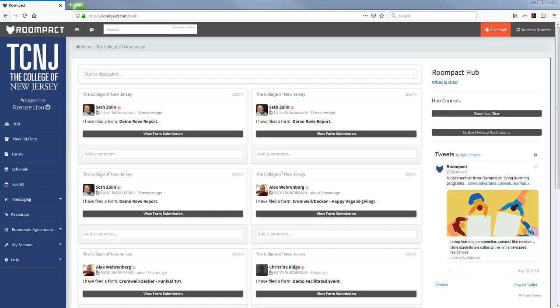Once you have logged into the system, you will see your dashboard, which also includes the hub. This will allow you to review forms that have been submitted that you have access to and to see general discussion information. On the left-hand side of the screen is the navigation pane for accessing all of the functions of Roompact.